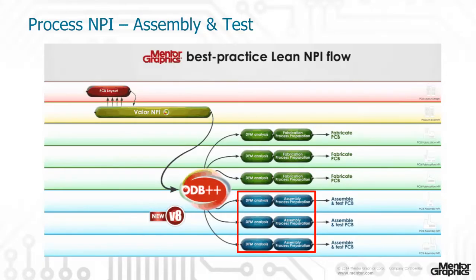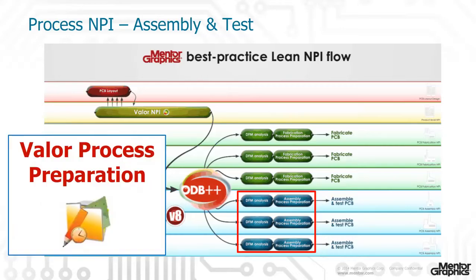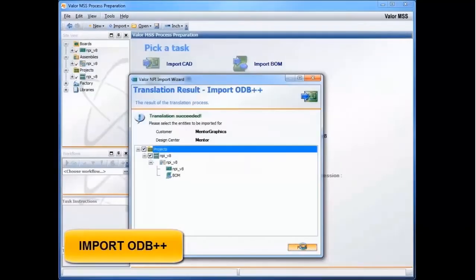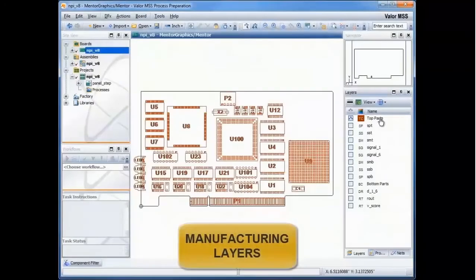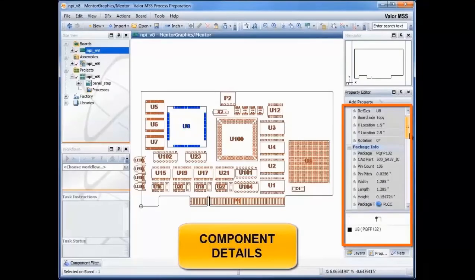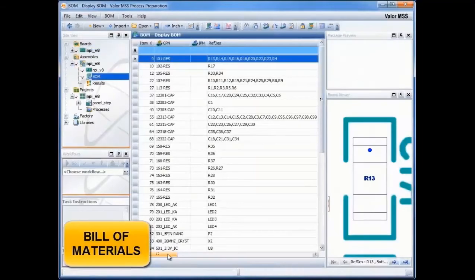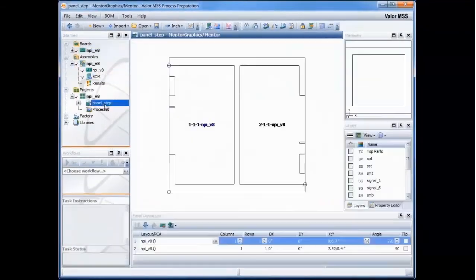Now, let's see ODB++ supporting the assembly and test stage of Process NPI. As before, the first step is to import the ODB++ product model, where you see the layers of the PCB relevant to assembly and test, with all layers stored in the database. All the rich component data is there, together with the embedded netlist. Bill of materials is according to what has already been integrated and verified.